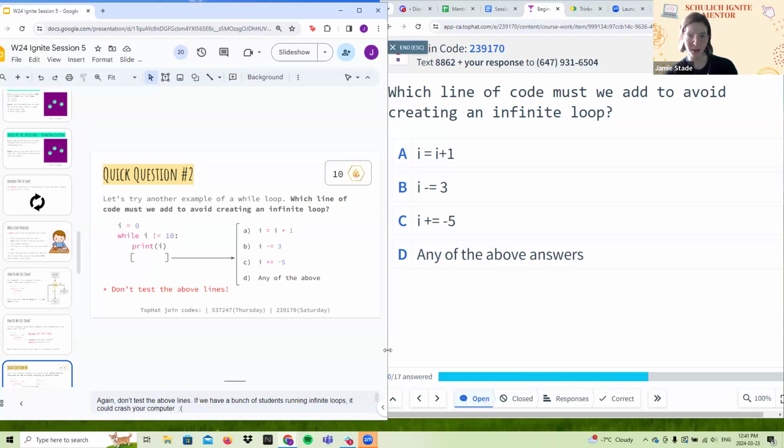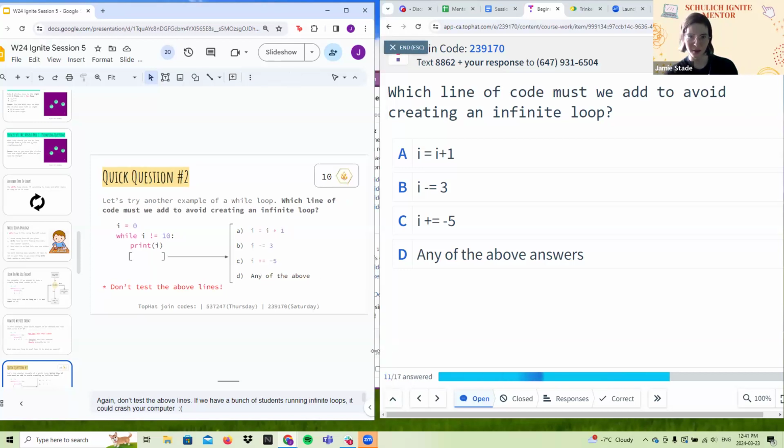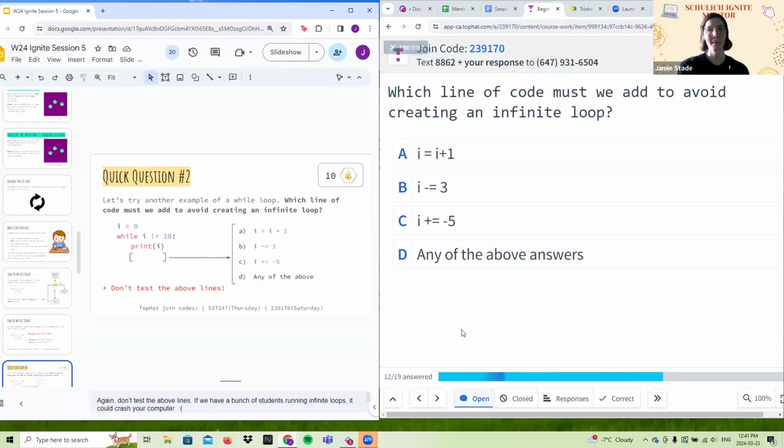See how many answers we got. Sorry, I forgot to go over this. Don't test these. You should just be able to look at it and tell what it will do logically. We also want to avoid running infinite loops, because in some cases that'll crash your computer, and we don't want that.